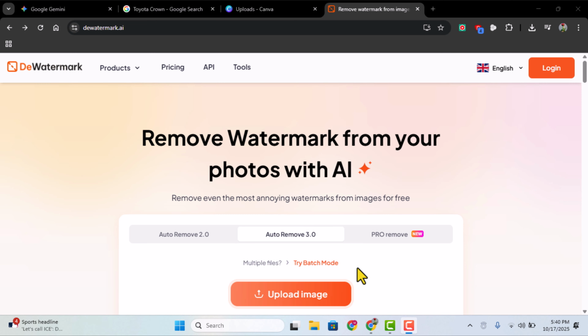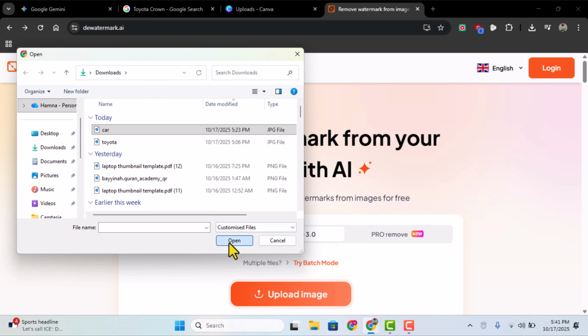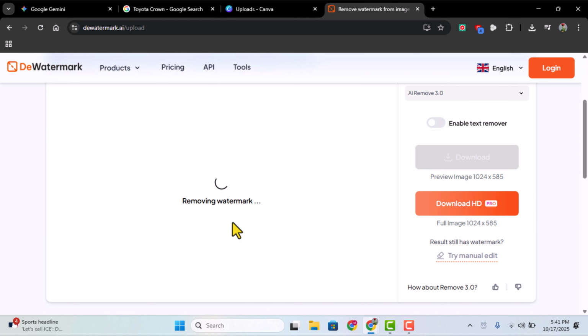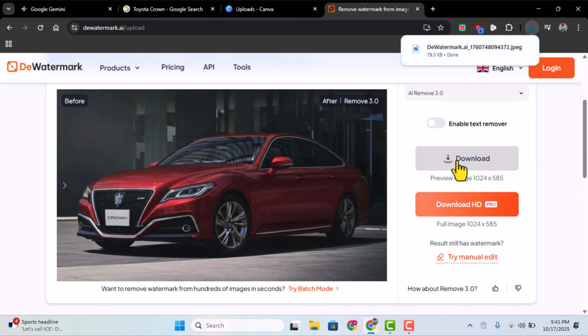If you're looking for a free and easy method, try Watermark.ai. Click on Upload Image and select your photo. The tool will automatically detect and remove the watermark using AI. Wait a few seconds while it processes your image. Once done, preview the result and click Download to save your clean image.